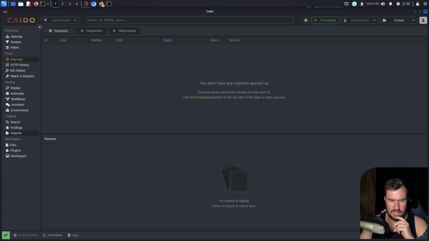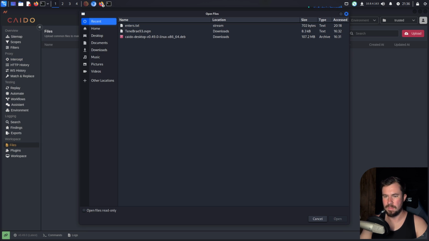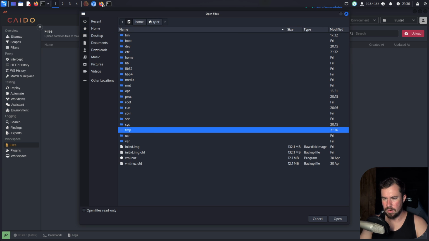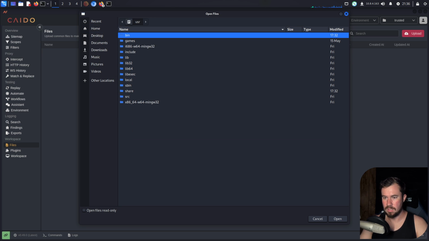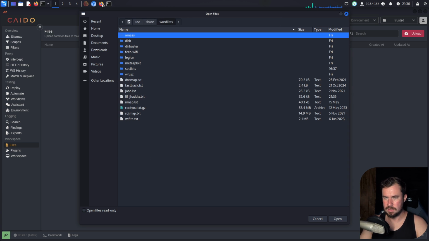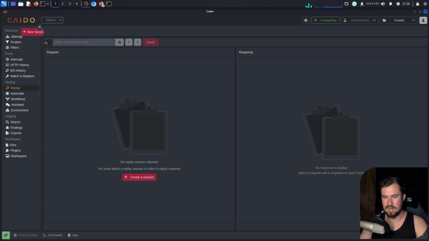All right, looking over at chat, does FoxyProxy work with Caido? It does, yes. We'll go over to files. I'm going to upload my file, and what I want to do is we'll go out to the usr, wherever that's at. Whoops, usr, share, wordlists, and jhaddix, open, and that loads the file into that.